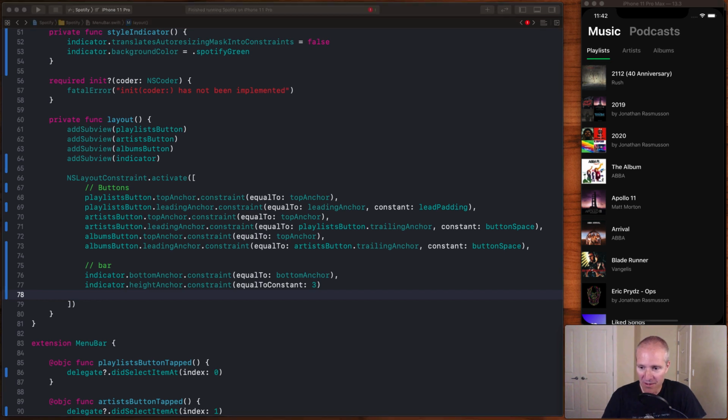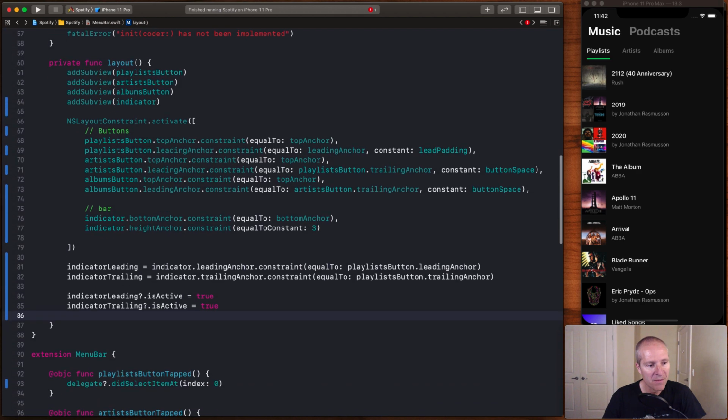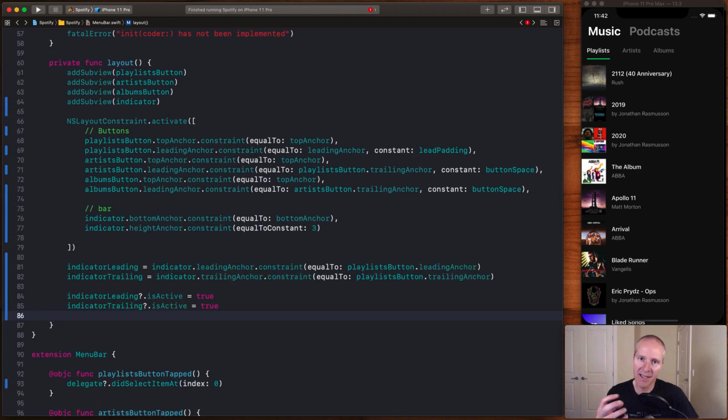Now the two constraints that we do explicitly want to track are these leading and trailing ones, which are going to look like this. So whenever you want to actually keep track of a constraint because you're doing some kind of animation like we're doing here, you explicitly have to grab them before you activate them. So in this case, we're just doing standard auto layout stuff. We're going indicator, leading anchor. I'd like the indicator to be lined up right to the edge of the playlist button right here. That's what this constraint's doing. And trailing, you go ahead and be right to the end of the playlist button here.